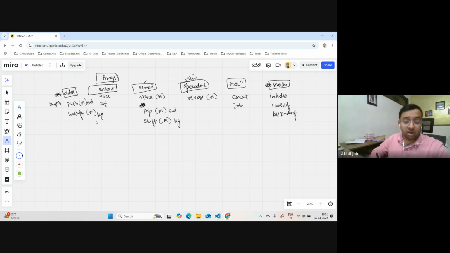Okay, what else we have? There are some special methods. Let's say you want to sort the item array, right? So let me write here: sort. So you can sort the array. If you have items, let's say strings, you want to sort them in ascending or descending order. You can do it through sort.